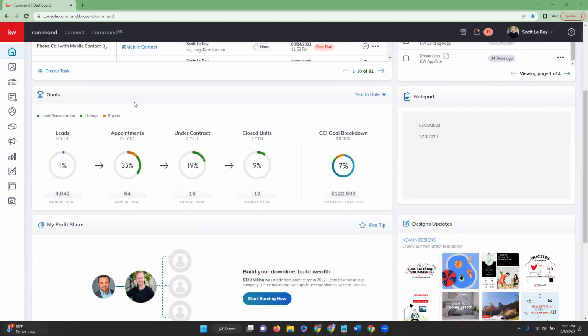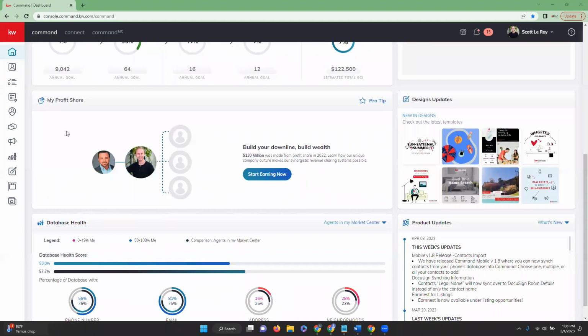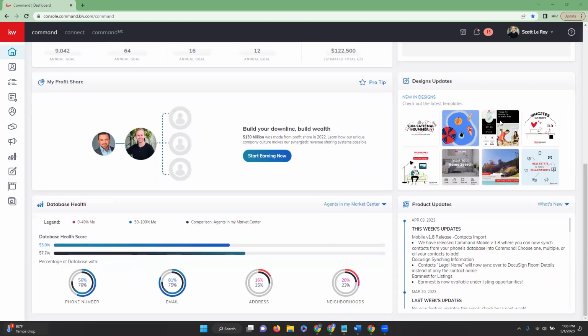Scrolling down, we have our goals. Here you're able to see all of the goal setting that you have put in, followed by a notepad. If you need to write down any notes, you can do so here. Then we have our profit share, where you can see your profit share information. Next, we have design updates, which will tell you everything that is new in the design center. Followed by database health. This is going to tell you how your database is doing in comparison to the other agents in your market center. And lastly, we have product updates. Anything that is new from KWRI is going to show up here.